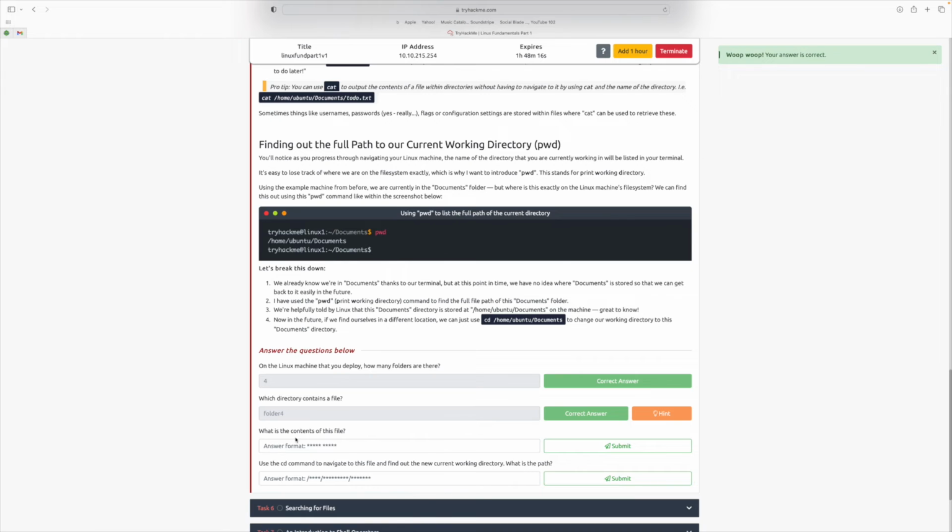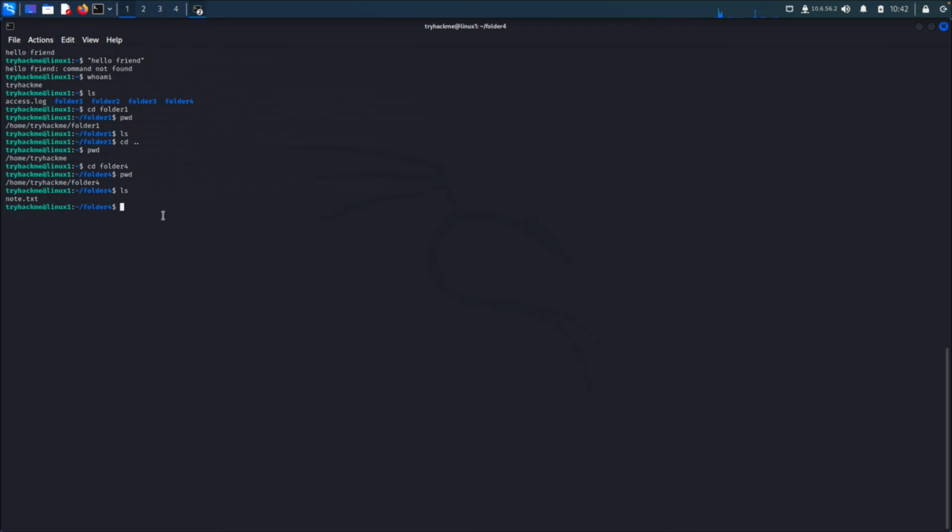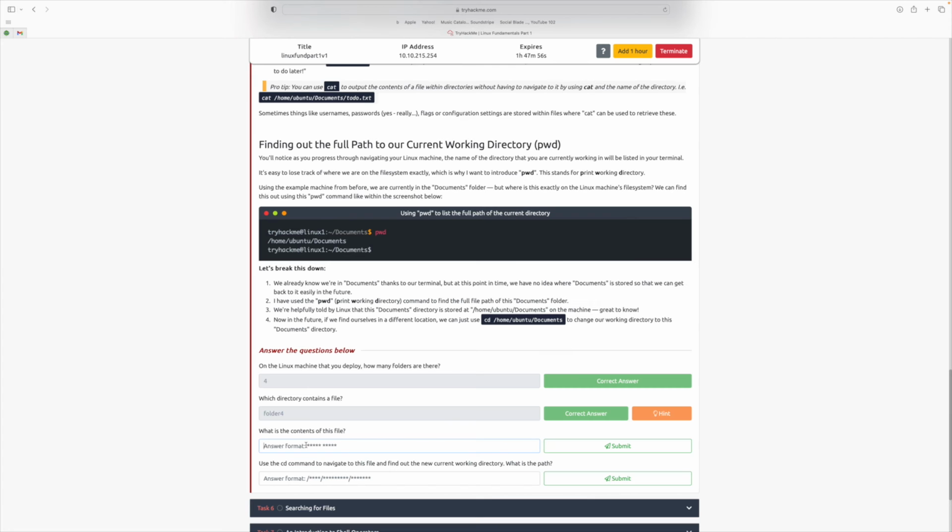And what is the content of this file? So now we need to figure out what is the content of this file. So remember, if we want to get more information about something, we can use the command cat, which is to concatenate. So we're going to type in cat note.txt, and it gave us more information. So hello world exclamation mark was inside of note.txt. So we're going to copy this, and we're going to paste that.